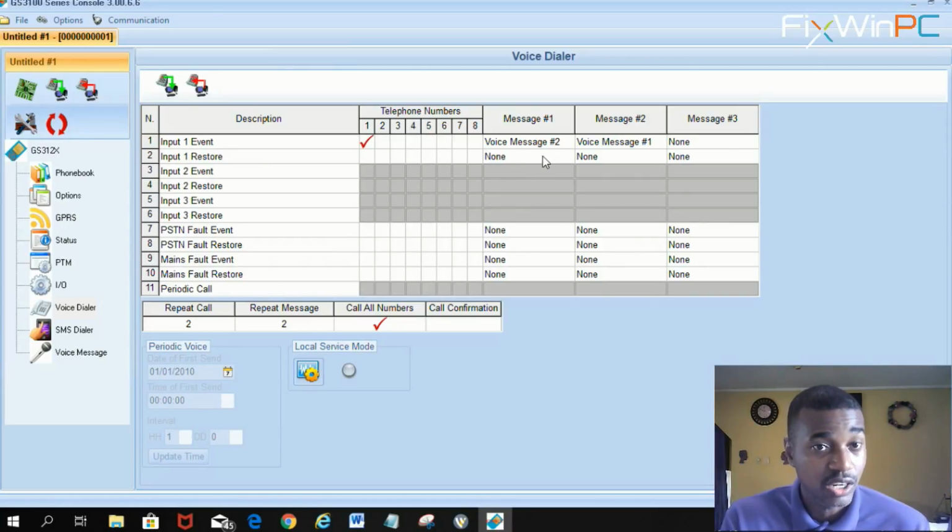Right. Say I have no voice messages. You have to put a voice message first for the dialer. For the SMS, there will be a text in place. Right? Now you can call each number, tell you how much time you can call each number, how many times to repeat the messages, and you have an option to call all the numbers or just one number and hang up. If you don't have this check, it'll just call the first number, which is telephone number 1, and after that, that's going to be it.